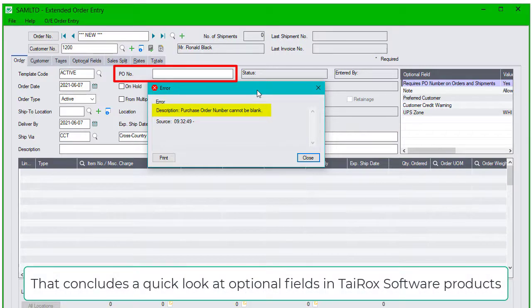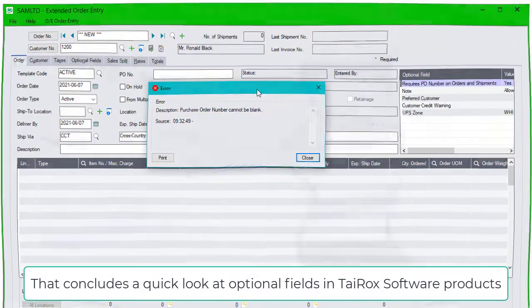That concludes a quick look at optional fields in TaiRox software products.